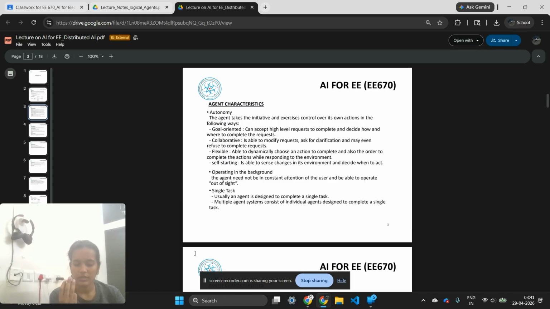Single task, that is point number three. An agent should be focused on doing one task only. In fact, in an environment with multiple agents, they all collaborate to achieve that singular task.